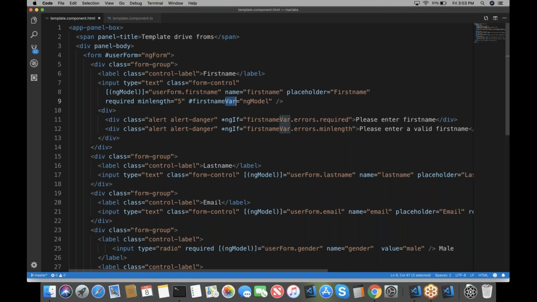So first name var errors dot required and min length. Yeah. These two keywords, required and min length, we defined exactly within the input. So whatever validations you apply here, you can check for all those fields here. Depending on that, you can actually toggle the error messages.